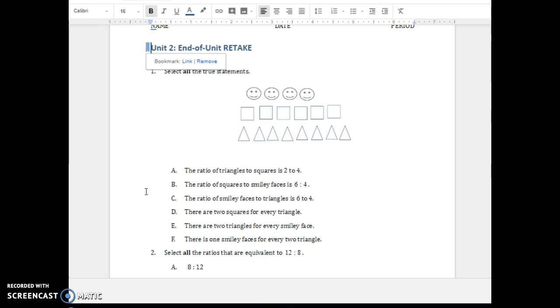E. There are 2 triangles for every smiley face. F. There is 1 smiley face for every 2 triangles.